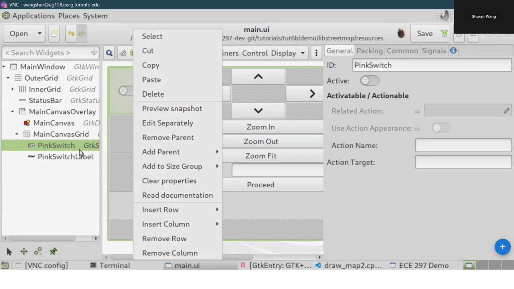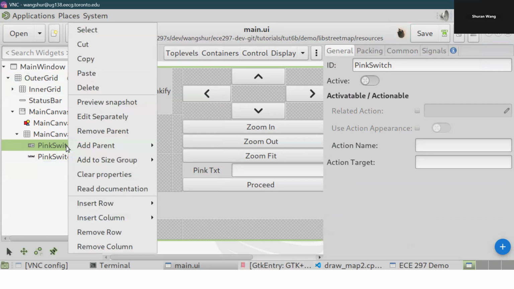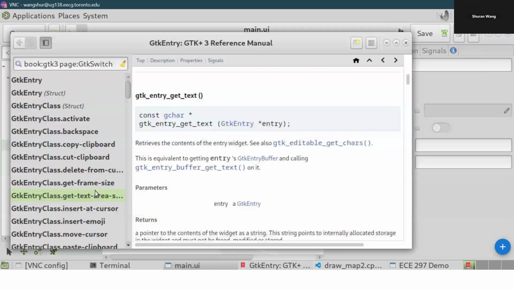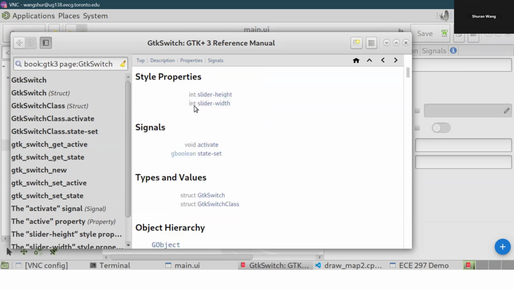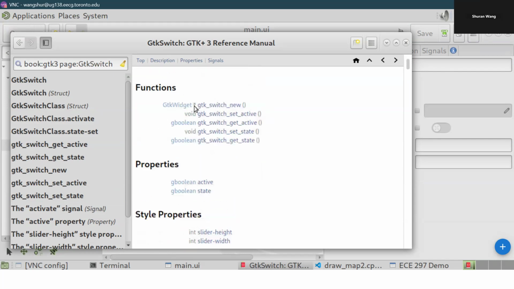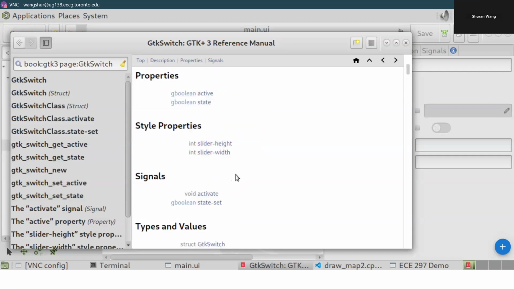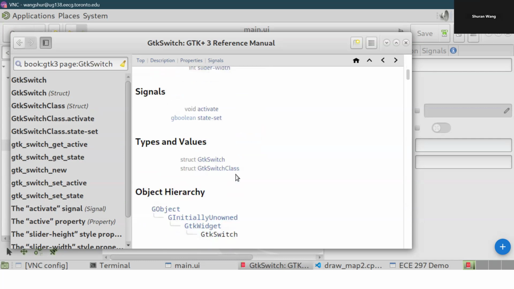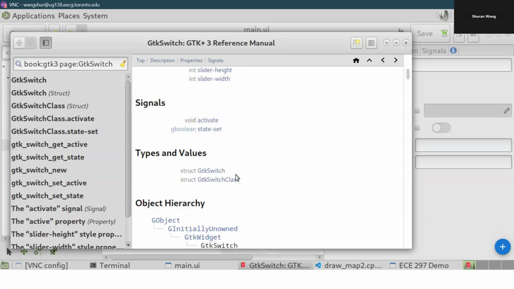And if we want to look at how to use the pink switch, we can either select it and click on the documentation, or you can select it, right click, and read documentation. It opens up the same page. GTK switch is a light switch style toggle. The properties are active state functions here. So basically it just controls either it's on or off.